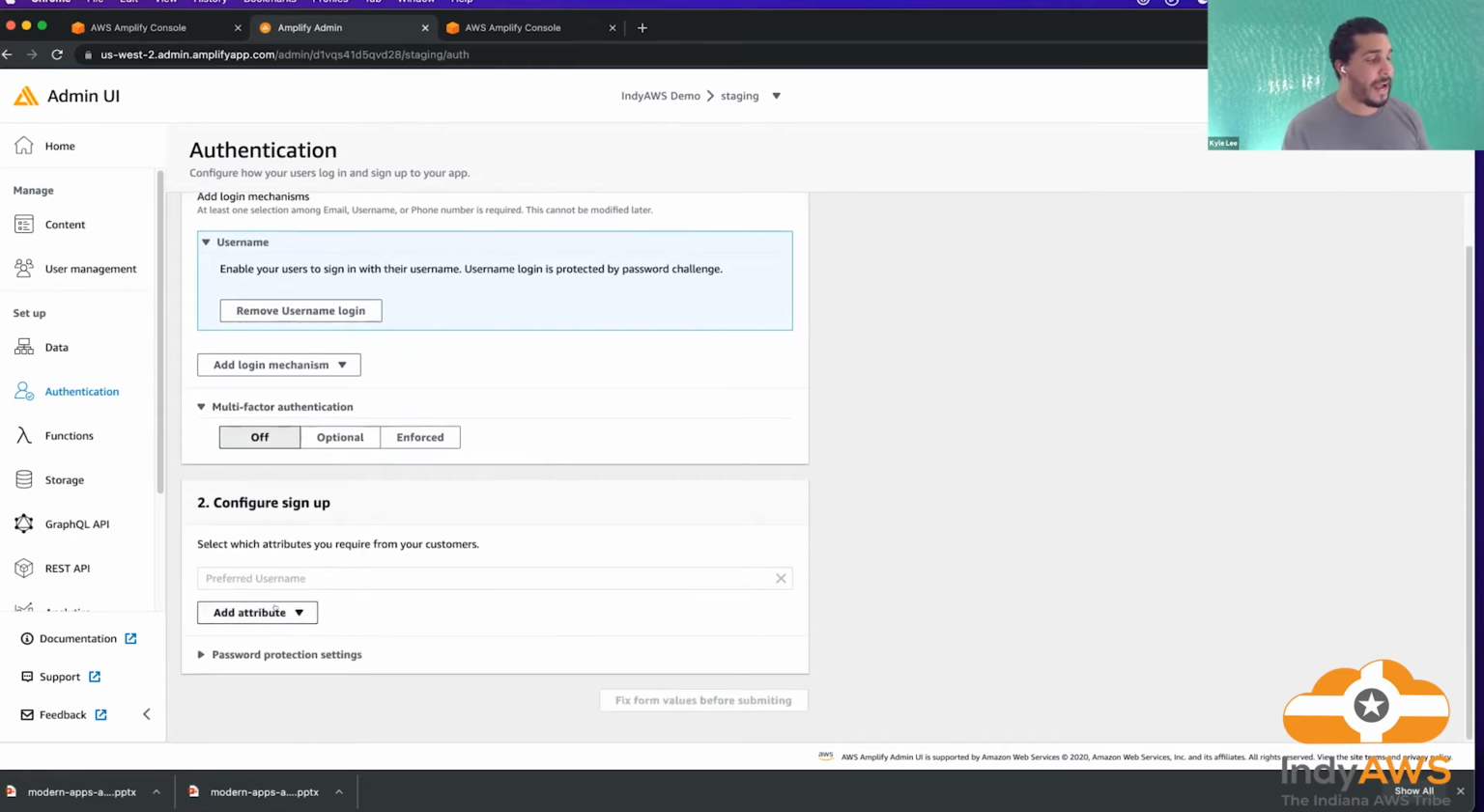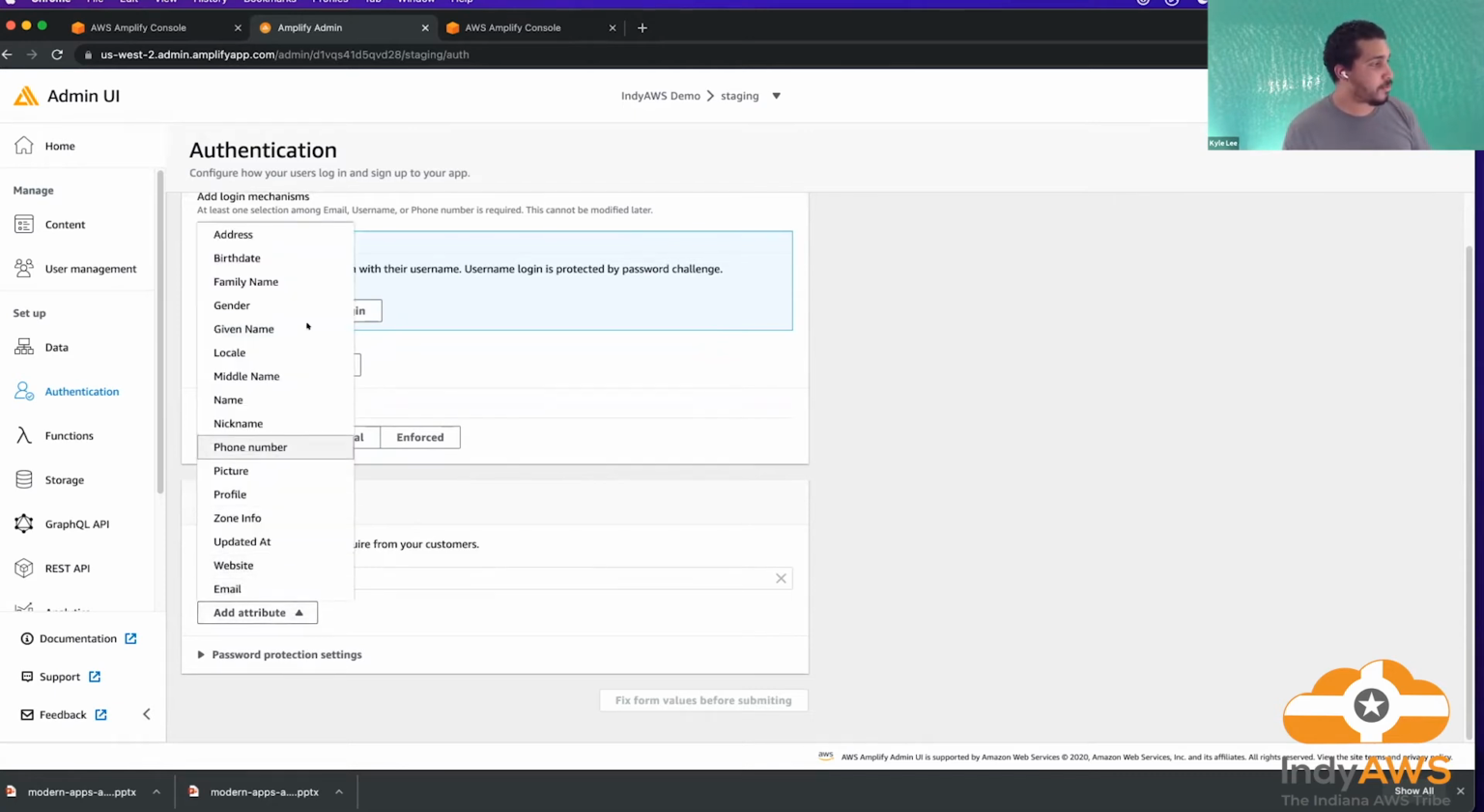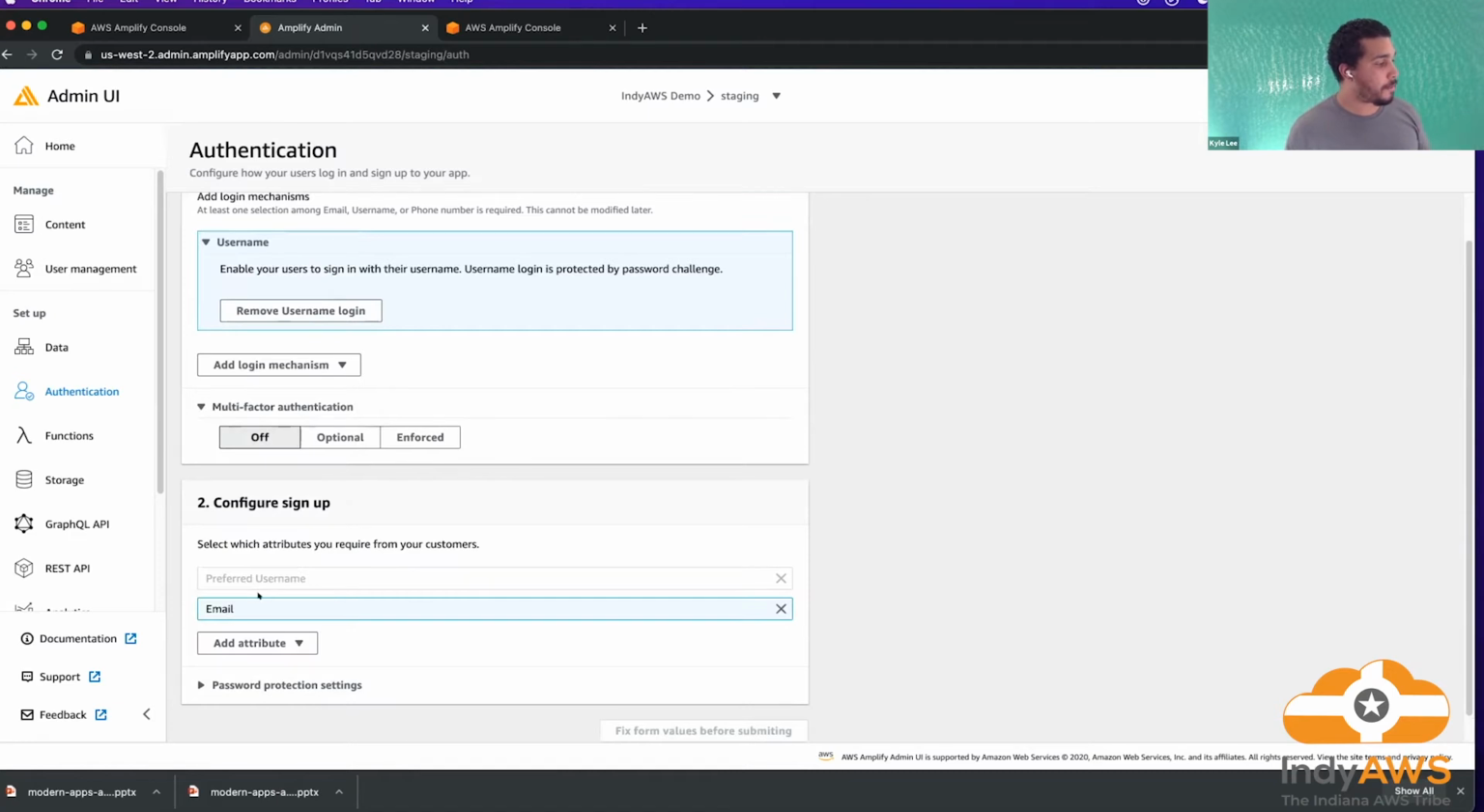And then also the attributes. So usually when you're signing up with username, you're still going to need to authenticate a user through Cognito using the email address. So what we would normally do is add in any of these attributes that we want saved for a user in our Cognito user pool. But we definitely want to make sure that we have email saved so that we can send that authentication email.